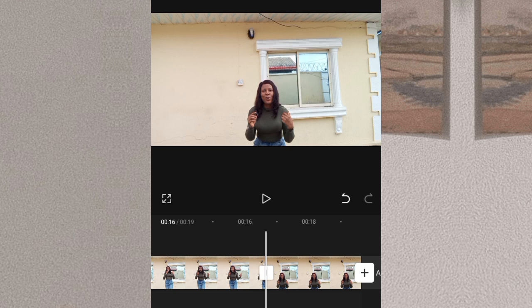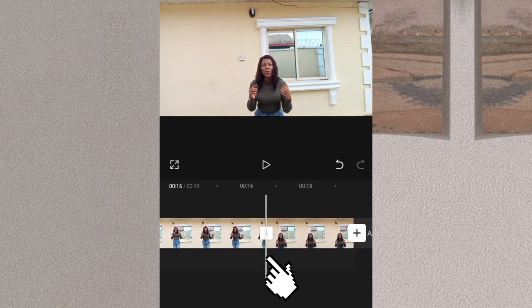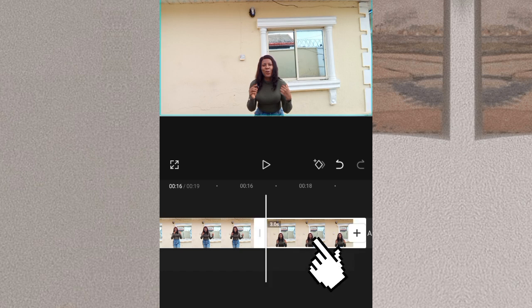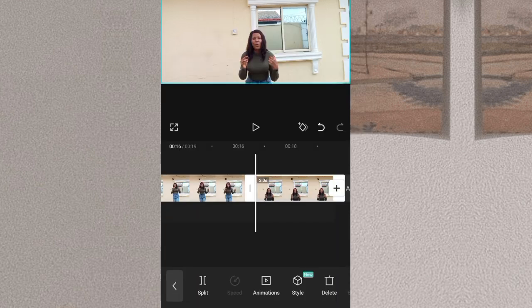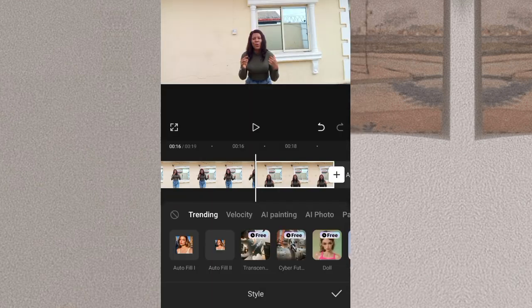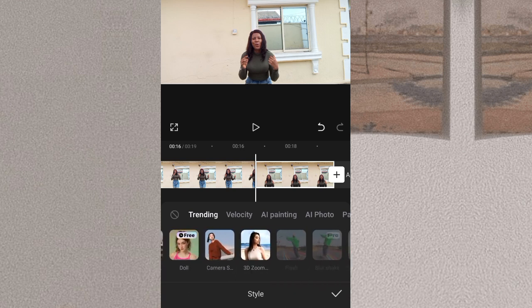So just make sure that this white line is in between these two videos, like this, in the middle, and then you click on this last one, this one that you froze. You click on it, and you click on style. Click on style, and then this is it. So you start searching. Just swipe to your right hand side.